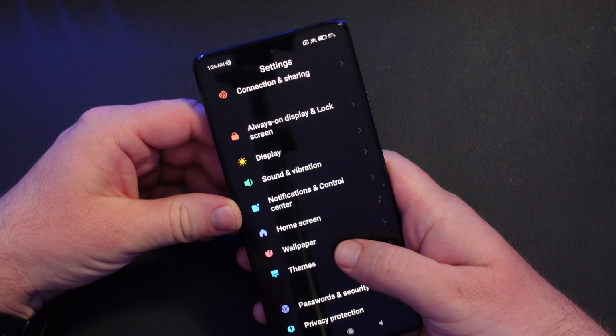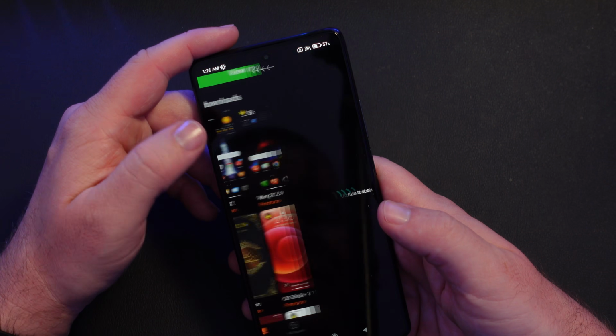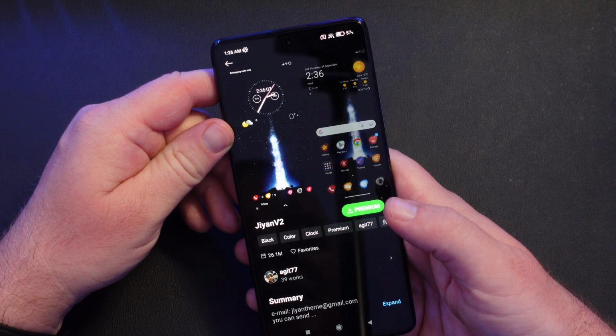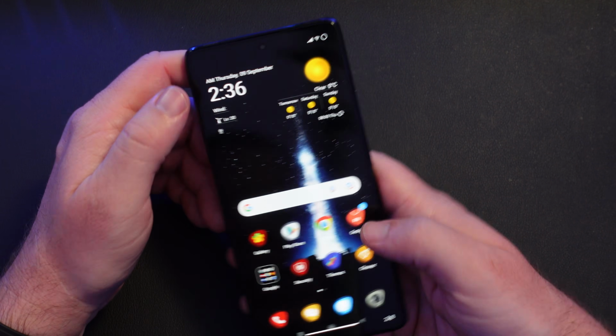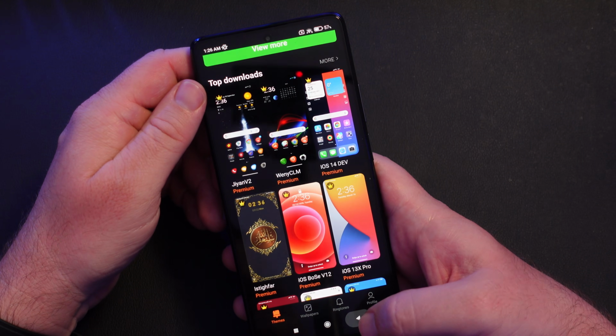Same thing with themes. Come in here and you can download a theme in here and kind of theme out your sounds and your icons and your wallpaper and all that if you want to very easily, you know, map out the way your phone will look a little bit different.